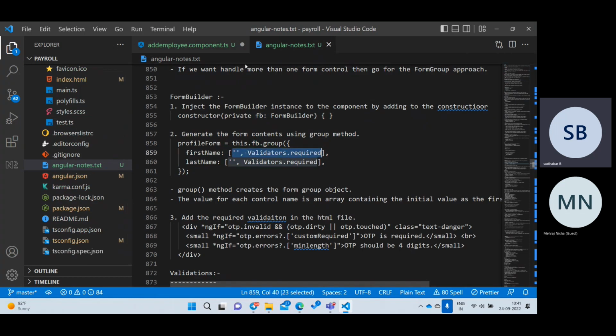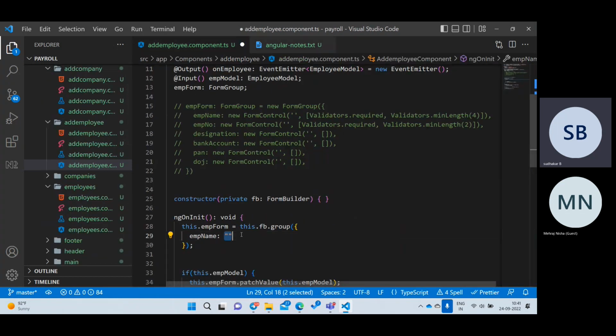Here we can take one array. Inside the array, what default value do I want to keep? Empty. And what validations do I want to write? You write whatever validations you want, here. Now I want the second field. How to do it? Employee name, comma, something like this. I will go for it like this.